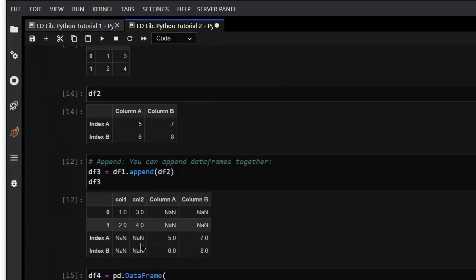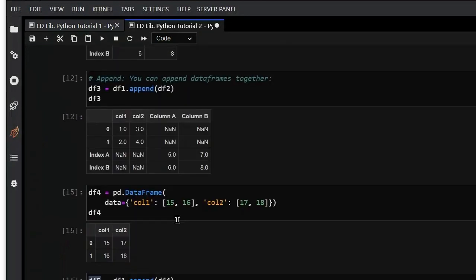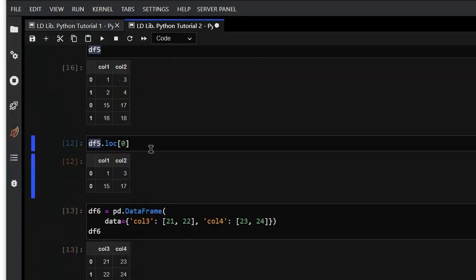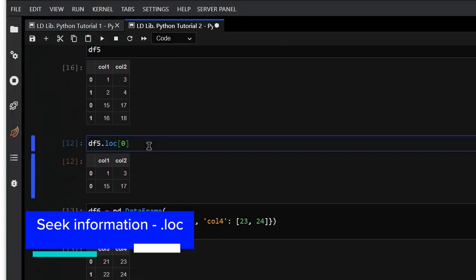By the way, this kind of appending with a data frame in a diagonal format is perfectly fine if that's what you're asking for. But you will have these empty cells with NaN, which stands for not a number. And if that's what you're looking for, go for it. Now, what you can do is try and seek information within a data frame.